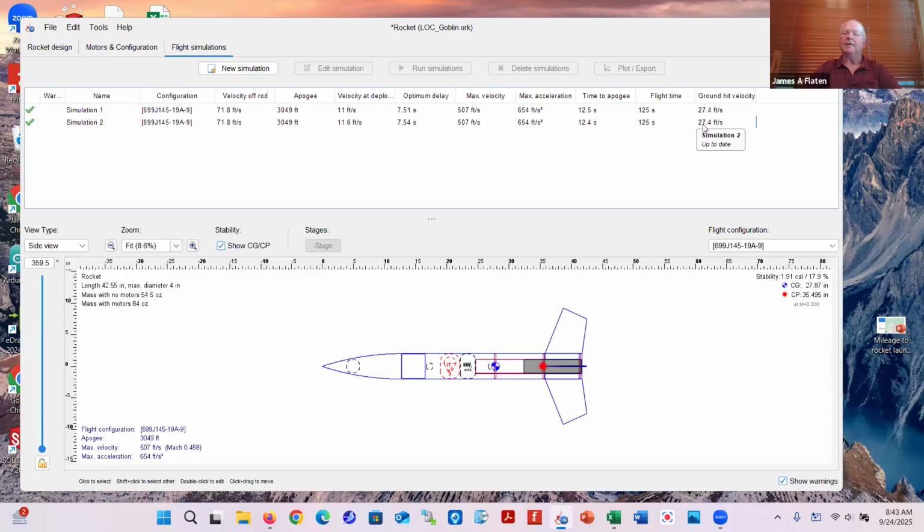And the hit the ground velocity. This displeases me just a little bit. The rules are you shouldn't land faster than 35 feet per second, but in actuality, a good idea is to try to stay under 25 feet per second, lest you break something. And this is just a hair over 25 feet per second. And the reason that happened in part is because of this ballast.